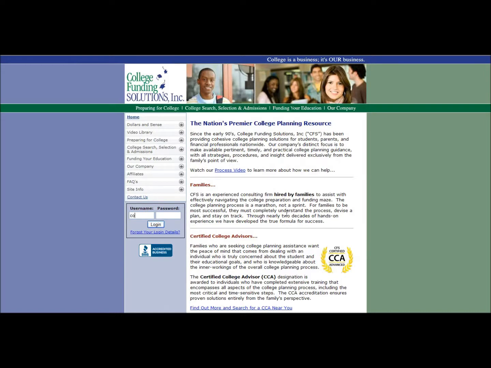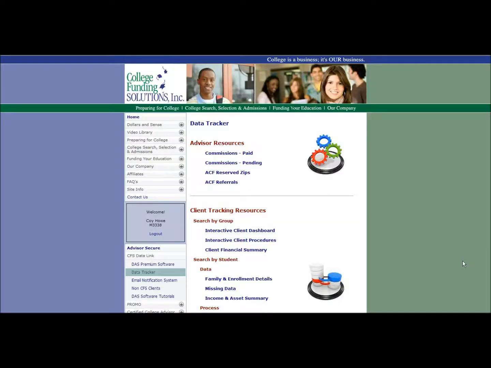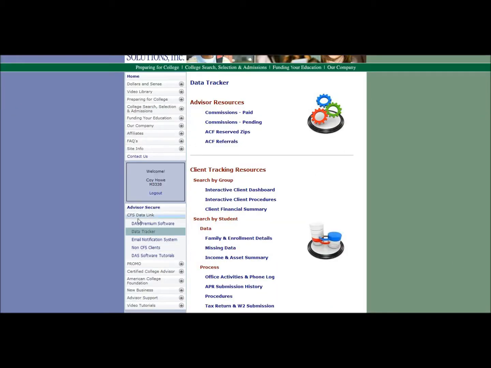Again, that's mycollegeinfo.com. After login, you'll notice under the welcome box, CFS Data Link. Click on CFS Data Link and then Data Tracker to access your data tracker.